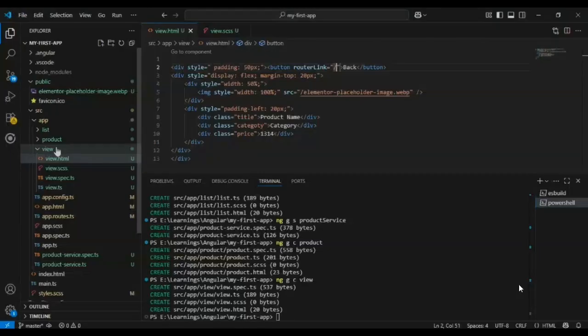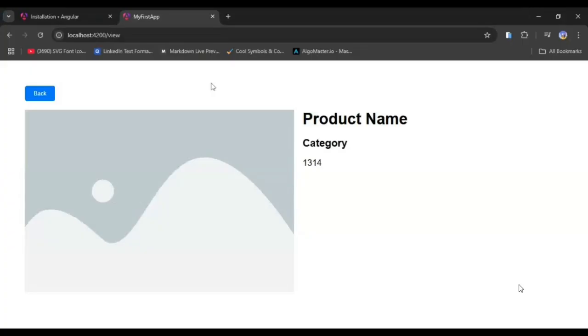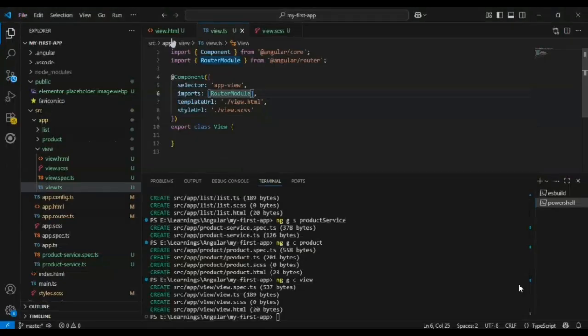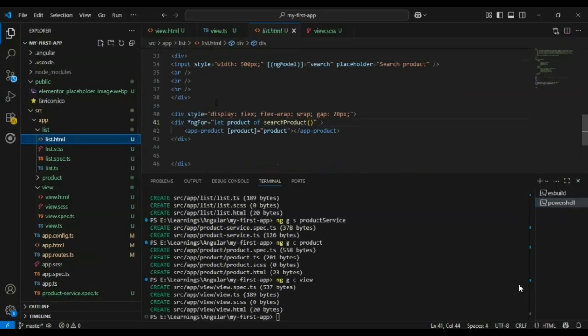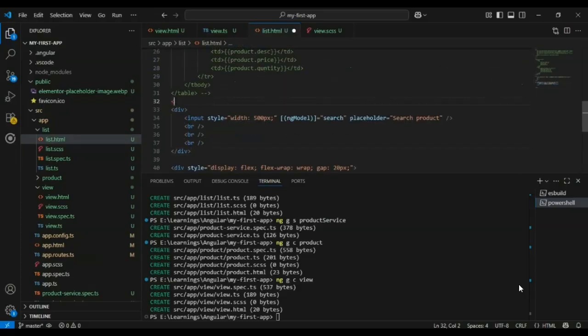It will not work because we need to import that here, and that comes from where? RouterModule. Now let's see whether that goes or not. Click on this, it has gone to this, and let me give padding to this section as well. Let me reload this first. Let me give some padding.